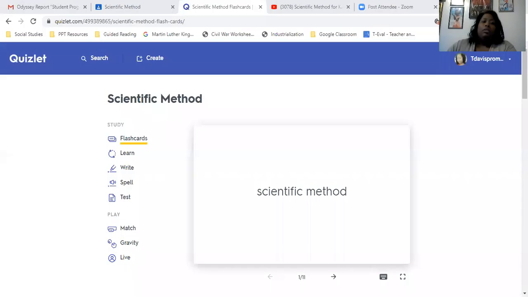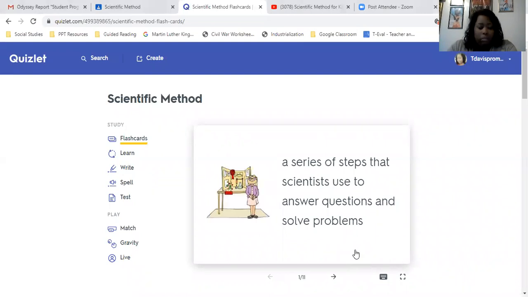All right, so the vocabulary words that I want you to become acclimated or familiar with, the first one is the scientific method. When we use the scientific method, we're basically using a series of steps that help us to answer questions and solve problems. So the problem that we were trying to solve in Amplify in the classroom was why the 2K geckos were not surviving in their ecosystem.